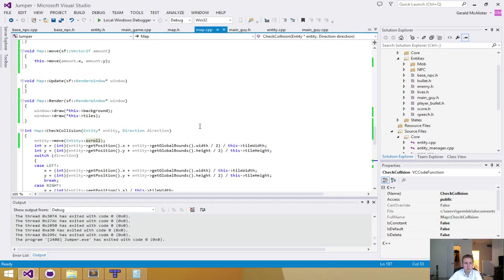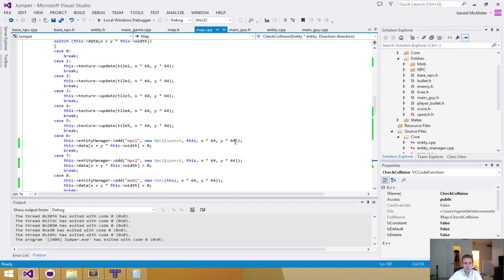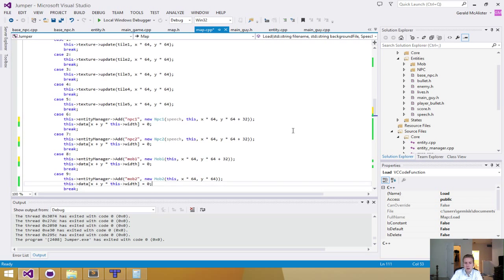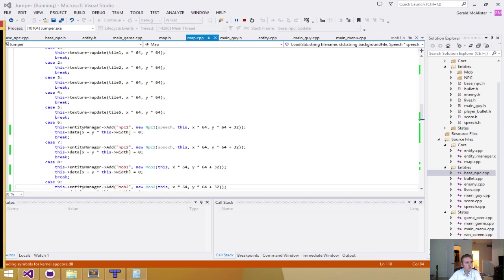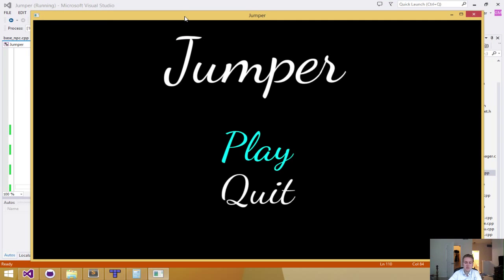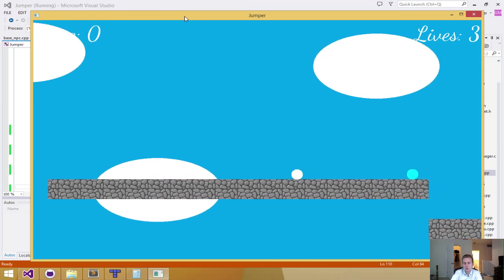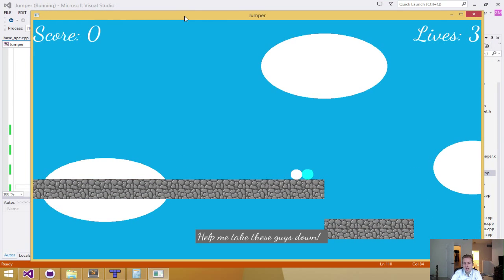So let's come over here to map. We come up, we have that, and we'll add on 32. And the reason for that is because they're not going to be falling to the ground, so they aren't affected by that. And we don't really want them to be. We don't want to put that in entity because that's going to make things a little bit messier. We just want to kind of do that. And there we go.